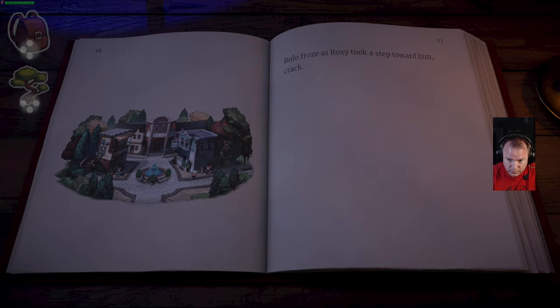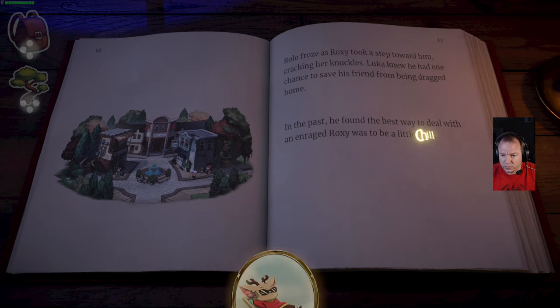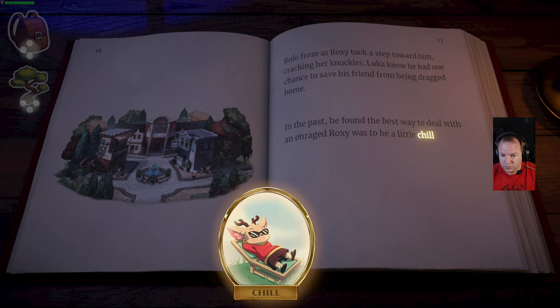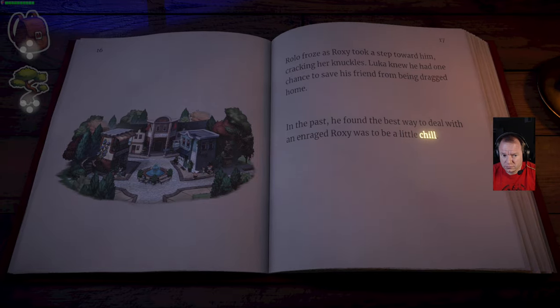As Roxy took a step toward him, Luca knew he had one chance to save his friend from being dragged home. In the past, he found the best way to deal with an enraged Roxy was to be a little chill.